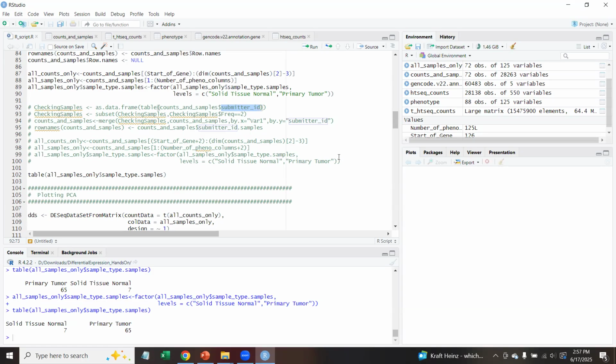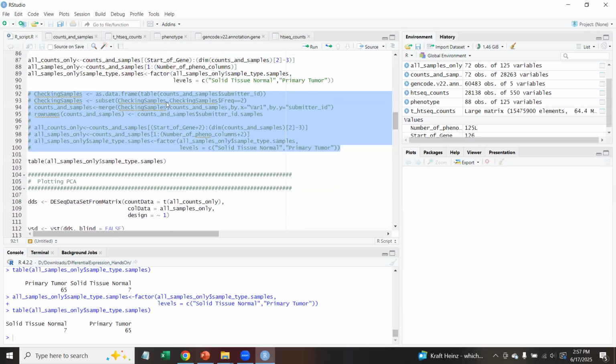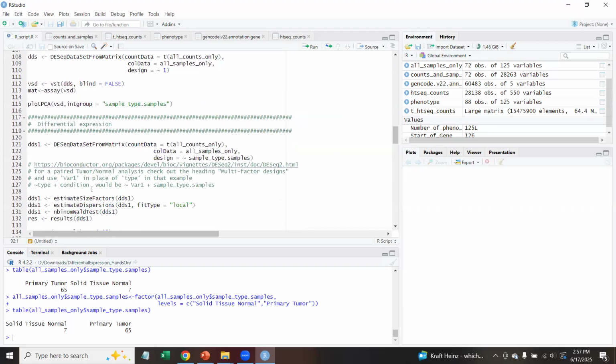So out of this commented code, you would get a table with tumors that also have normal samples. Because right now we have 7 normals and 65 tumors. So not all of these tumors have a paired normal. So we're just treating these as 2 different groups. If you want to try it, paired tumor normal, this is what you would run. And then you would run your differential expression with that sample group information.